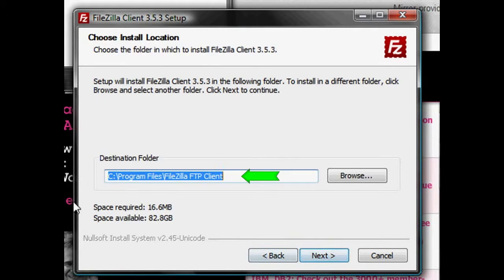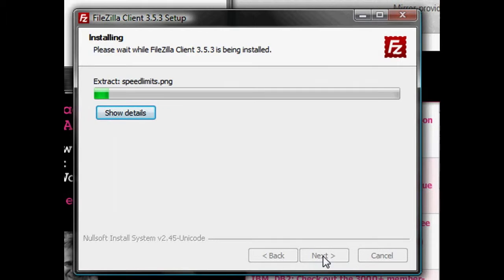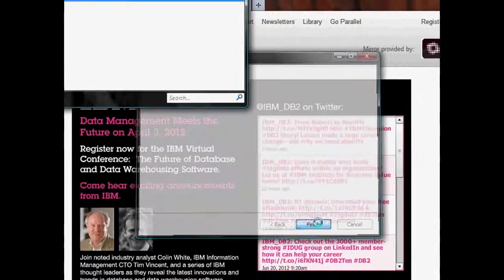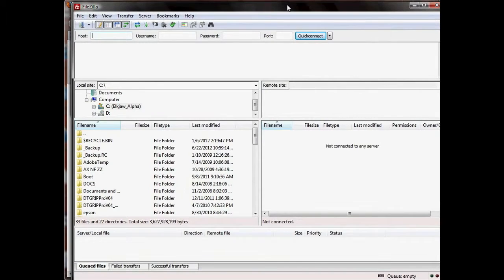Click Next. This is where the software will be installed on my computer. And this is the file name for this new software. So I'll click Install, and I'll let it run its course. When it's all finished, I'll see this window here, and I have this clicked. I think it's done automatically. It says Start FileZilla Now. So when I click Finish, FileZilla will begin to run on my desktop. My installation is now complete, and FileZilla is running on my computer.